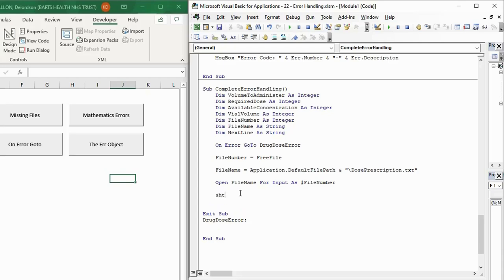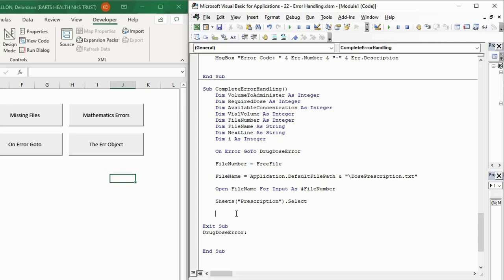With our file open, we can use our Sheets object and select the prescription tab. And then we can use a Do Until loop to loop through the file and write the values out to Excel. So let's declare a variable for our counter. We initialize i, and then we say Do Until we get to the end of the file.